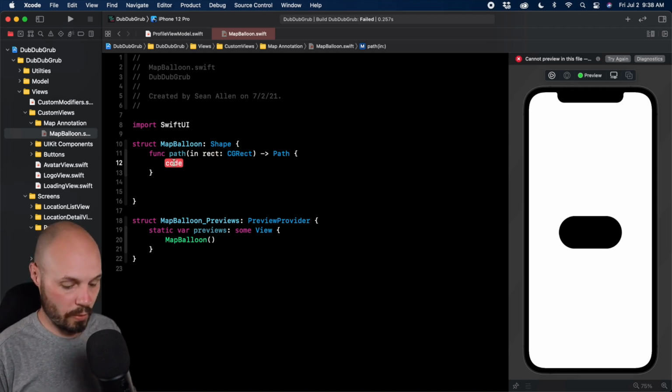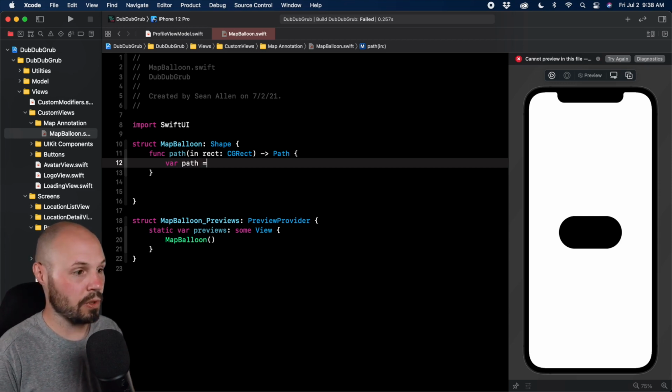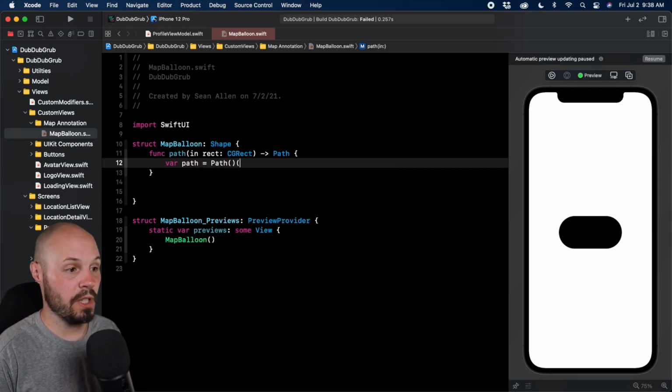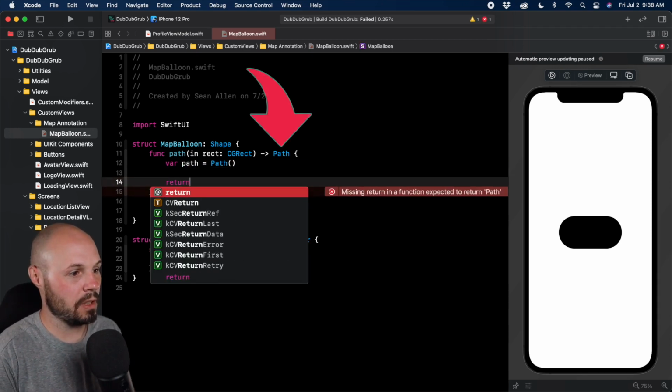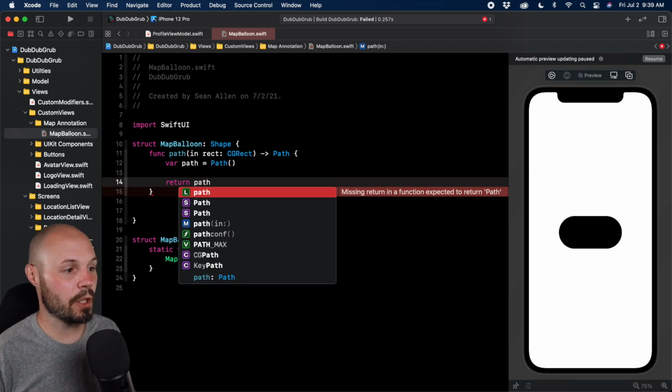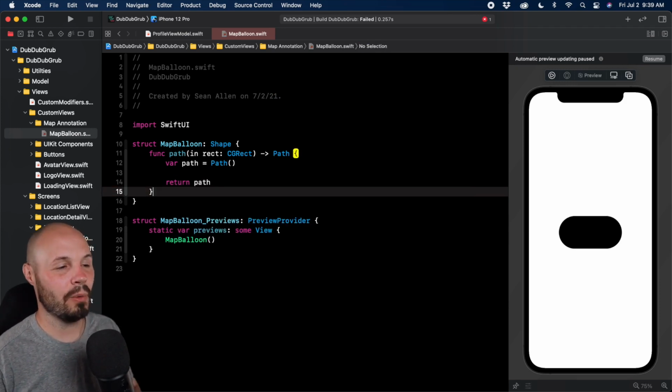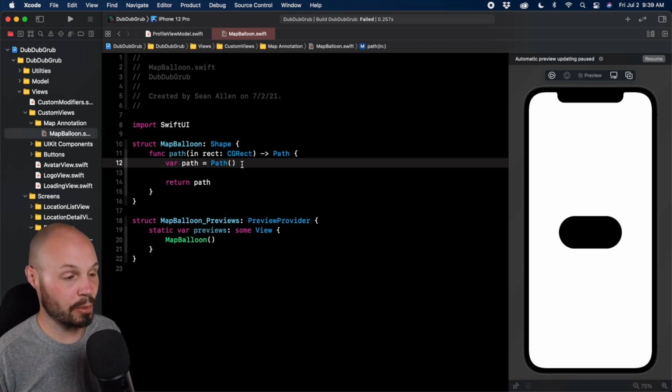So to start doing that, we have to do var path = Path(). So we're initializing a path object. Now with our path object, we can add lines to it to draw it. We also have to return path, right? That's what this does once we're done creating it. So right now we're just returning an empty initialized path, which isn't going to show us anything. So I'm not updating our preview quite yet.